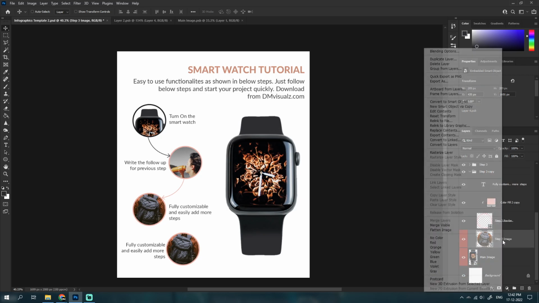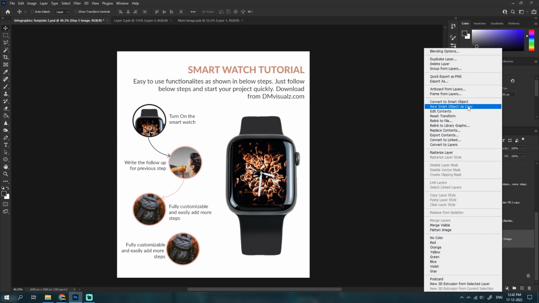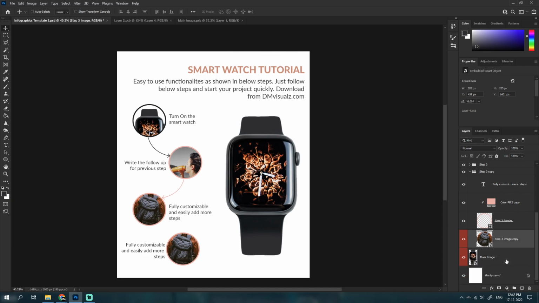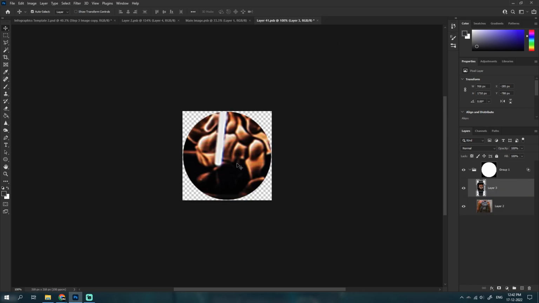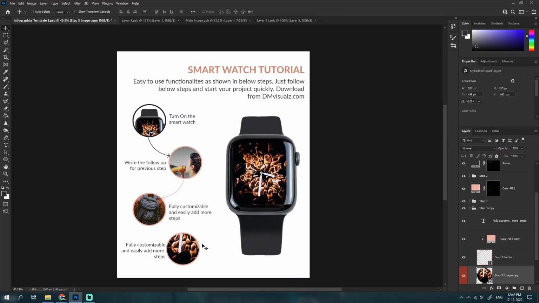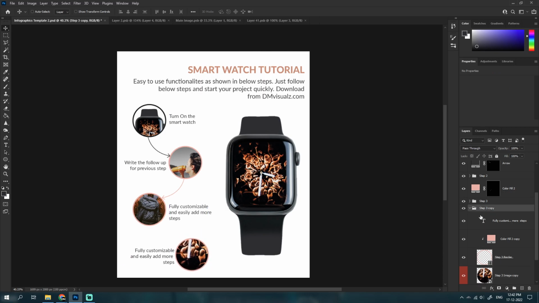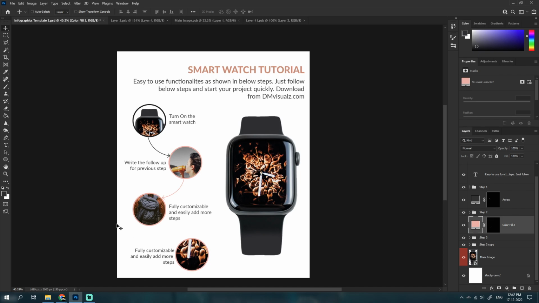Go to the step 3 image, right click and create new smart object via copy and delete this one. And in this copy one, you could add any of your image you want. And you could see it will only change this section. And let's move it around here. And right now we need one more arrow.